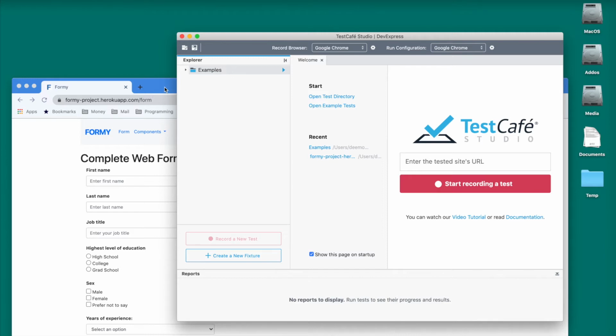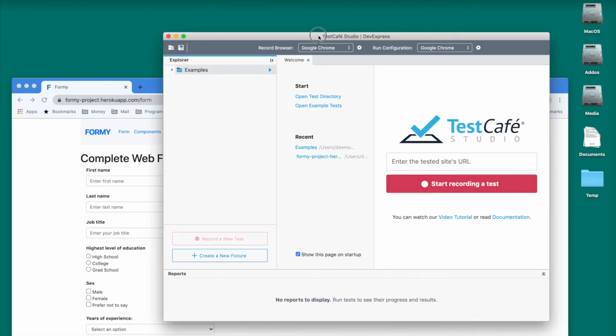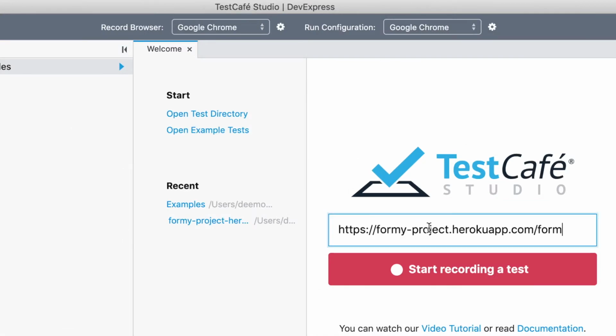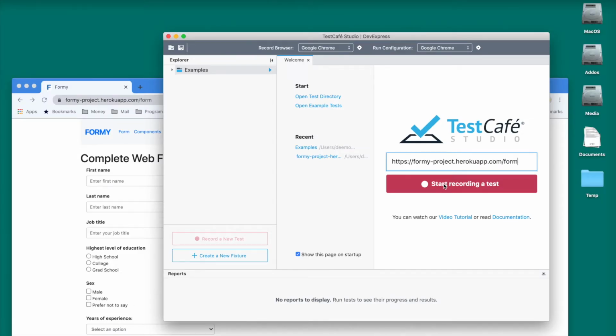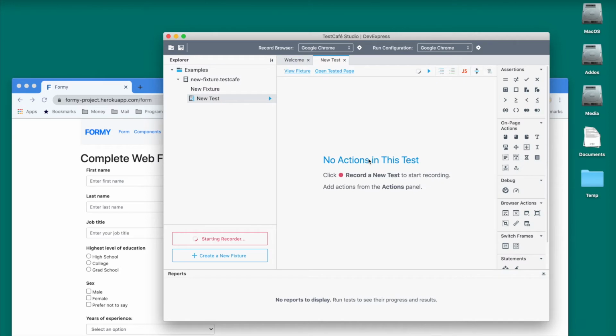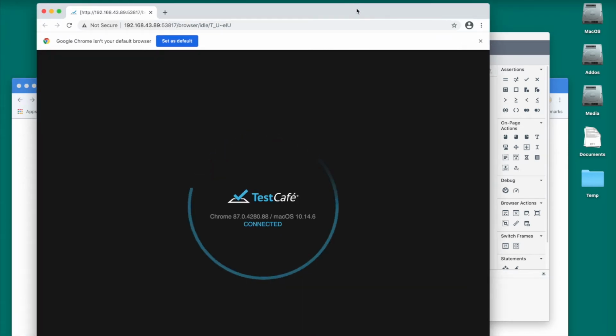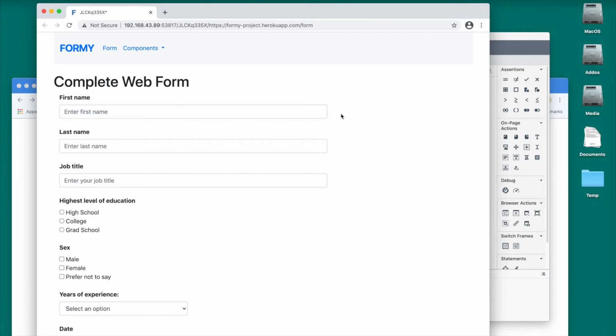Let's actually go ahead and do that. Once we open TestCafe Studio, this is the dialog. It asks to provide the URL of the web page. So on the main page, we just type the URL right here and press start recording a test. It created a new fixture and it's going to record this test. It says start in recorder, and it's going to start Chrome because we selected Chrome right here. So this is a new Chrome browser window. Once it loaded, we have the same page. That's great.